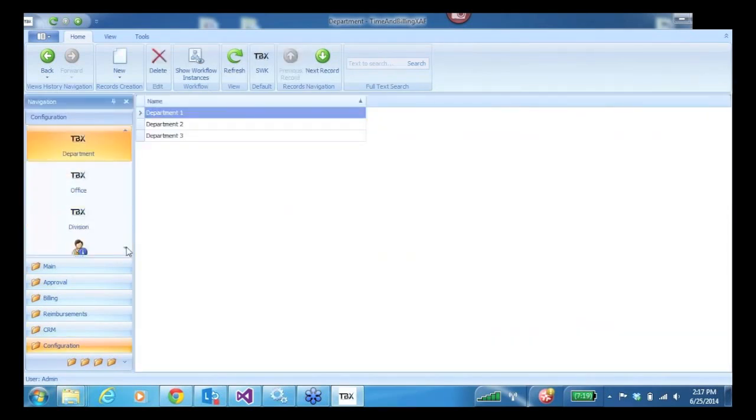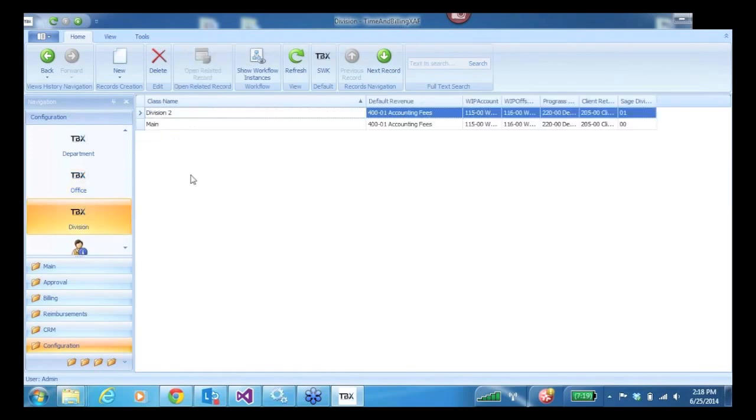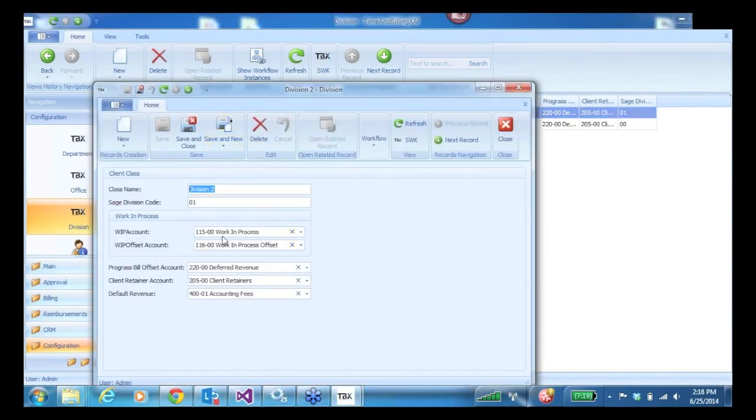The department basically allows the classification of employees, and displays a role in the utilization report and analysis tool. So that's fairly simple. Just wanted to show you the flexibility. We won't jump into the offices, but you can assign employees based on each different office. And then as far as divisions, the division maps to your Sage 100 divisions. If you're posting WIP to GL, you can set up a WIP account and a WIP offset account. This will also play a role in retainer billing.